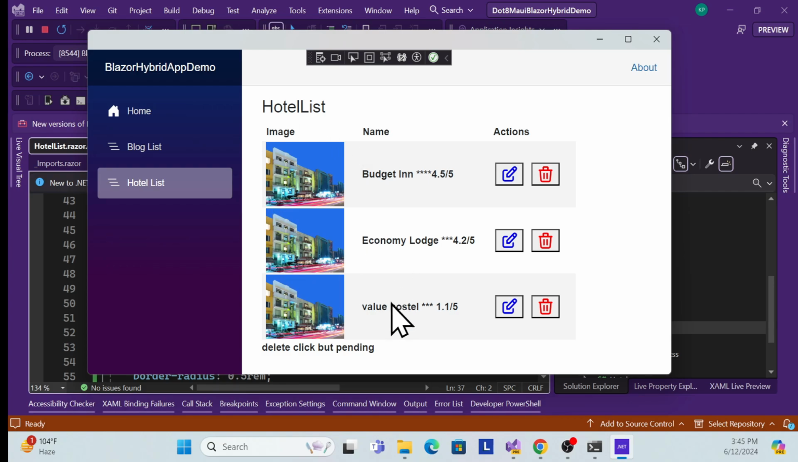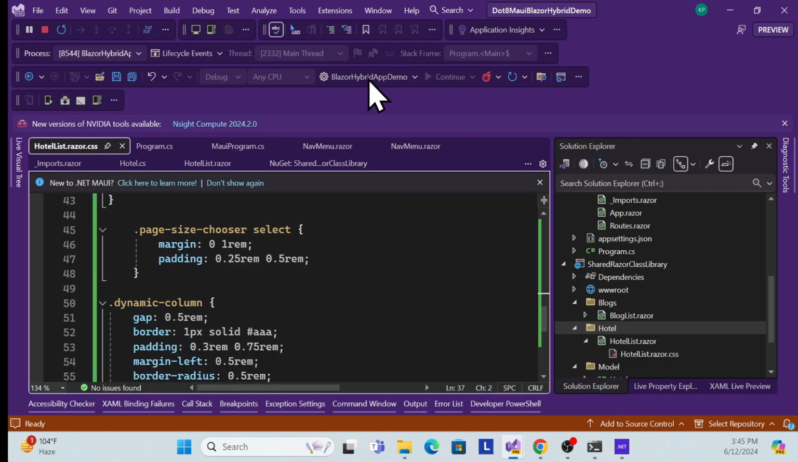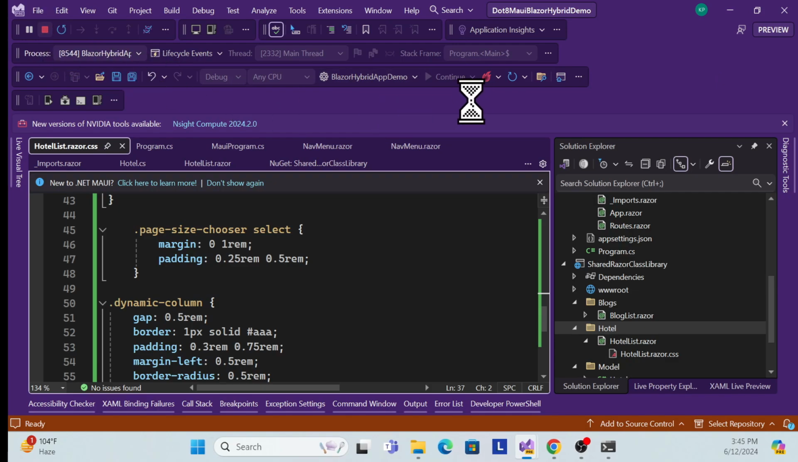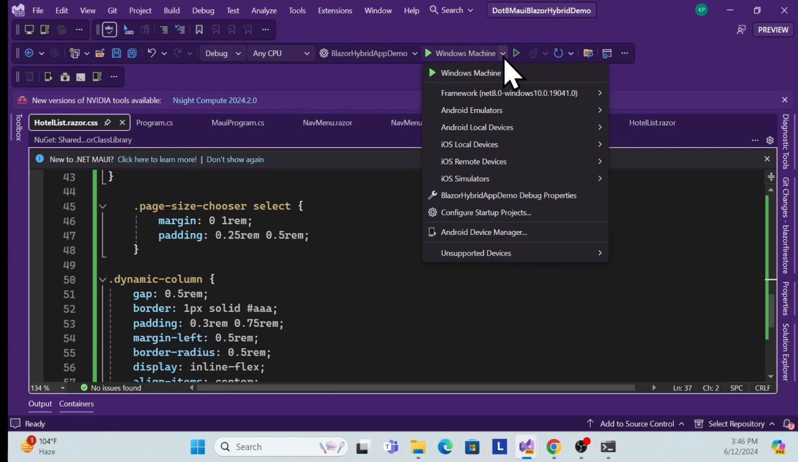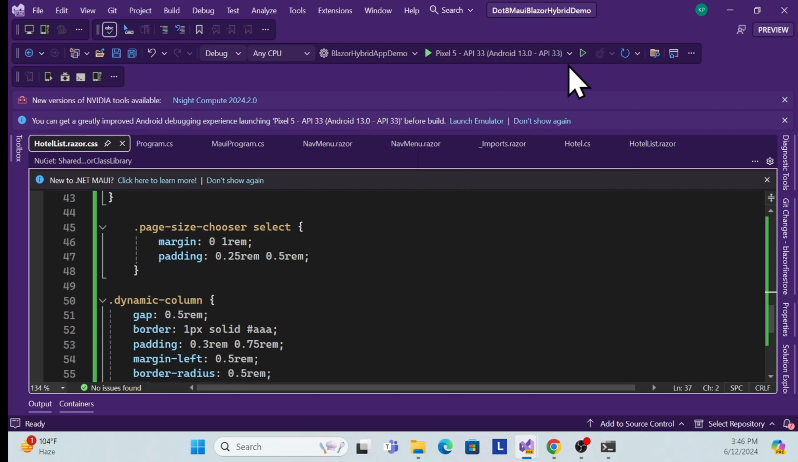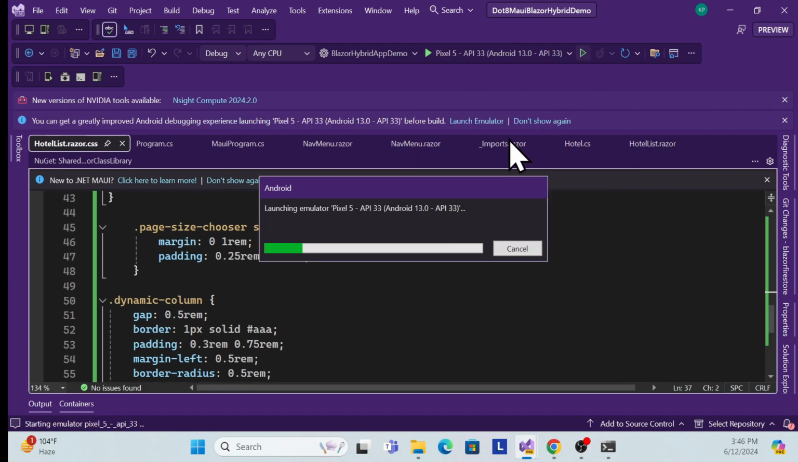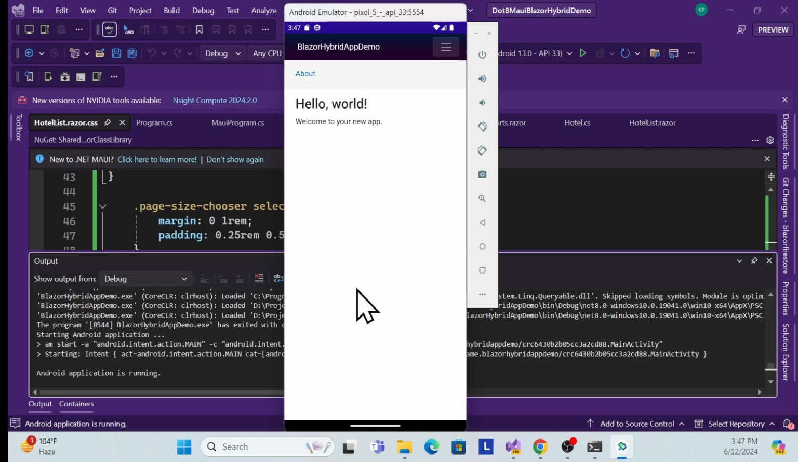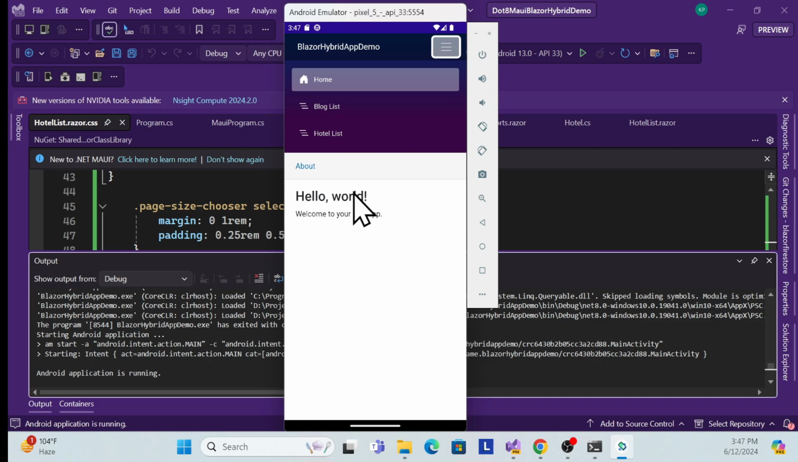So this is fine. Let me quickly stop that and check for Android as well. Choose Android and run this application. Now it's deployed, now it's running, and simply choose your hotel list.